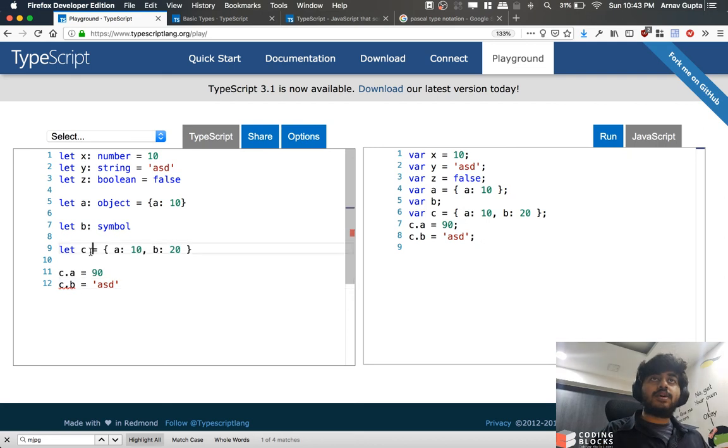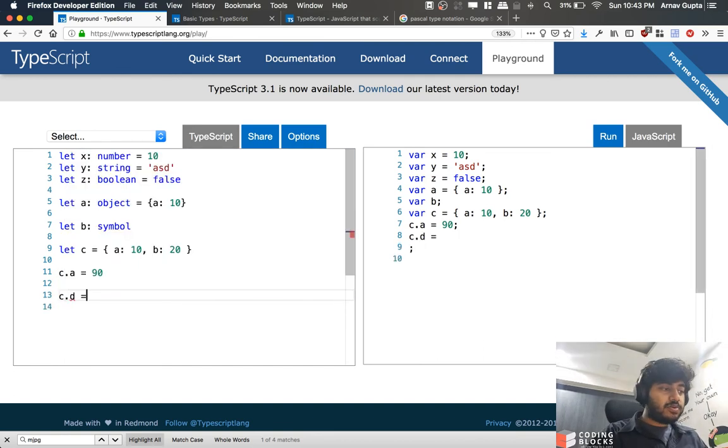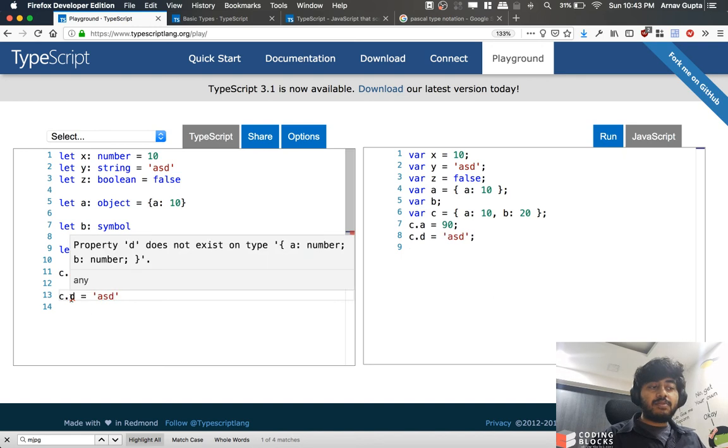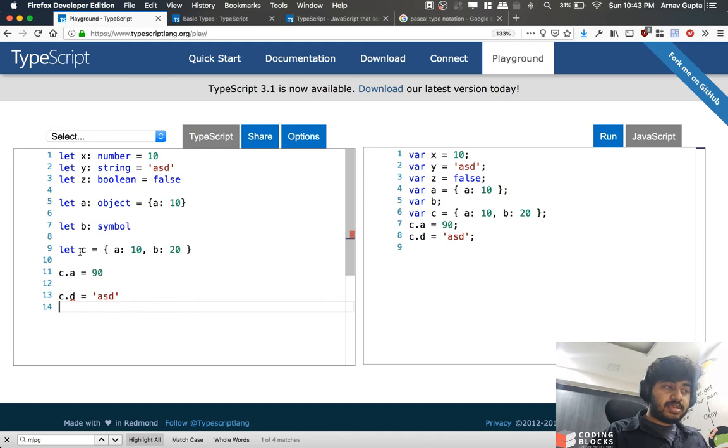So the data type of c.b is number, because I have set it as number right here. Now, if I try to do something like c.d equal to some string, I'm going to start having errors here as well, because the variable d does not exist inside c. So it has understood that c is not just any object. c is an object which has only two variables inside it, a and b. So if I try to set something like d inside that, it's going to complain about it.